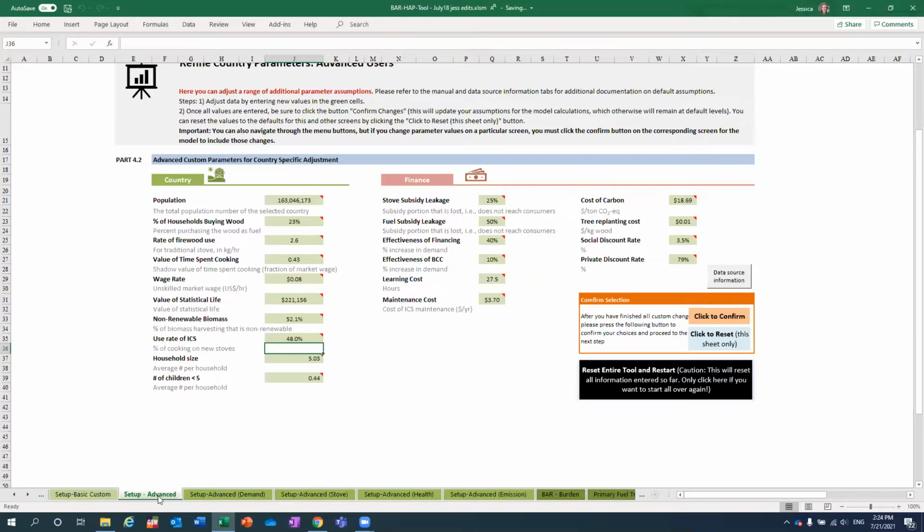In Setup Advanced, there is a variable here called Use Rate of ICS, Improved Cook Stoves. This variable indicates that for households getting a cleaner stove, they will only use it 48% of the time to reflect expected stove stacking. Let's try changing this use rate instead to 80%. And then we can click to confirm.